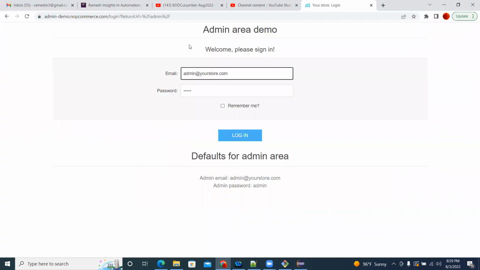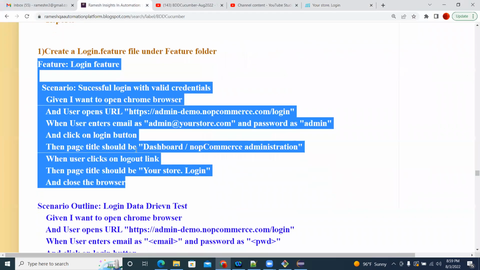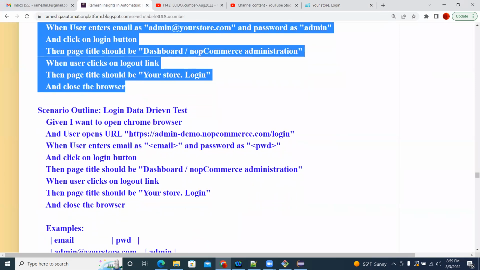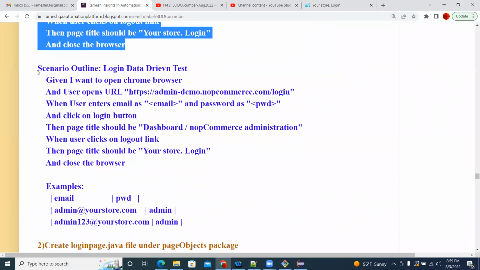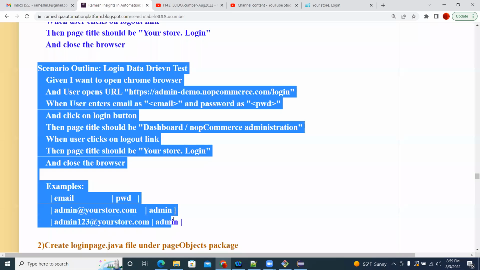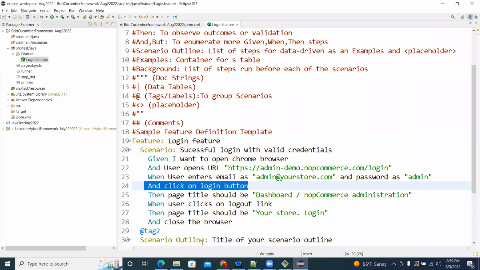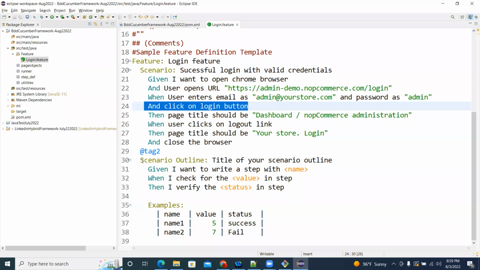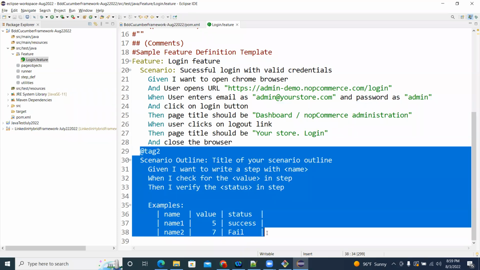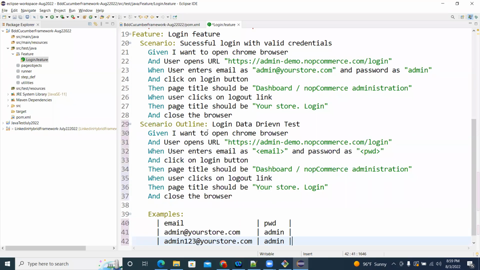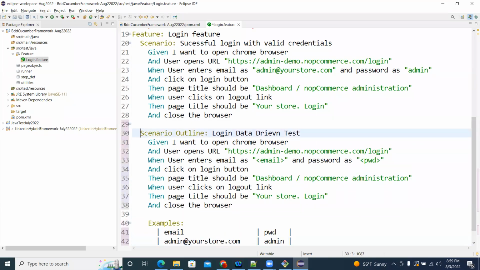So let's write another scenario, a Scenario Outline. This also, just copy paste as it is. So this is the Scenario Outline I'm doing, the second scenario. See how we are writing the second scenario. What will a Scenario Outline do? It will do data-driven testing.